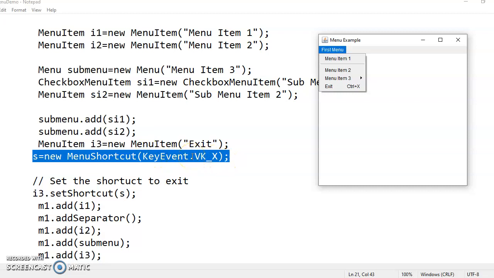In capital you have to write VK underscore then a key name. The key name here is X. So in capital letters you have to write VK underscore X. And if you want to set as Control C, so you will write key event dot VK underscore C. So this will add a shortcut key.